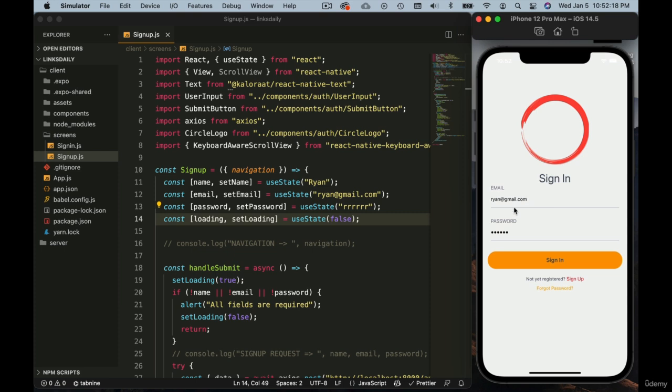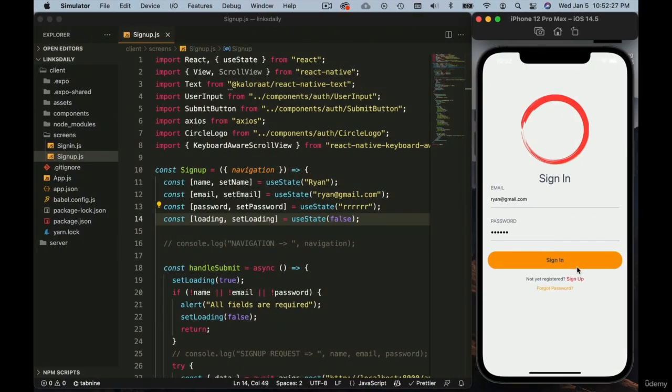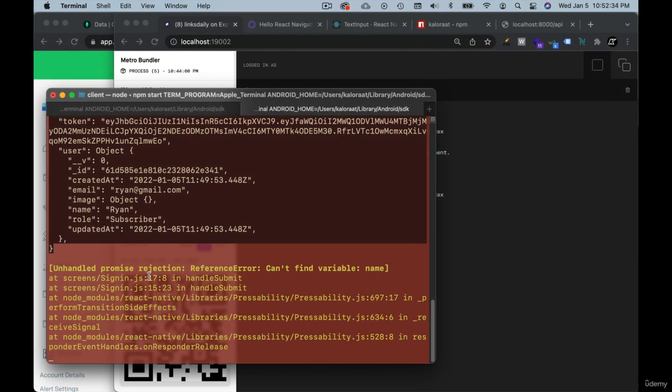Now let's go and give it a try with sign in. So we have the same user, this user have signed up. Now let's see what we get when we sign in. Okay, so let me sign in, let me try this one. Okay, so we got some issues here. Can't find a variable name.